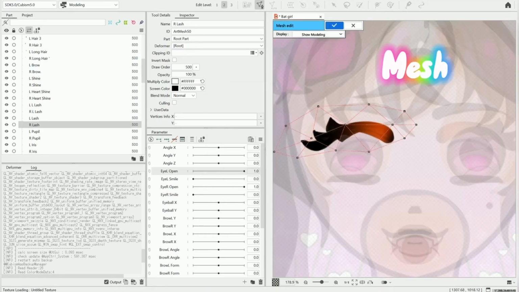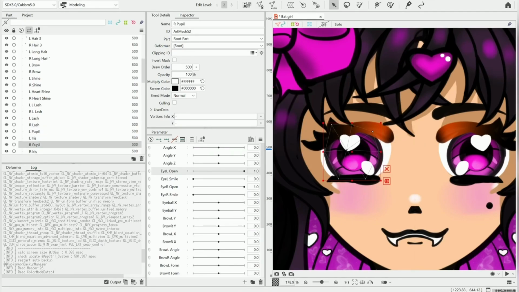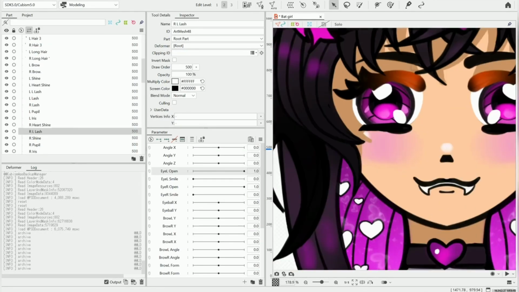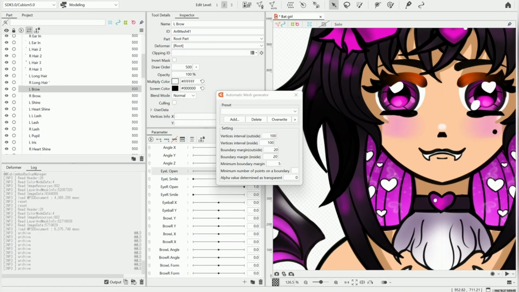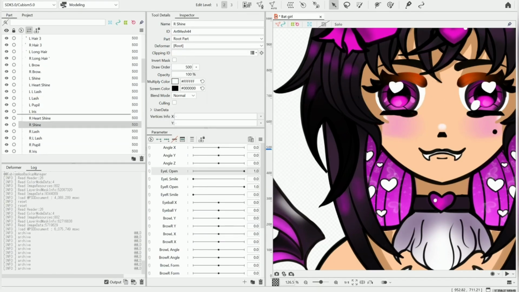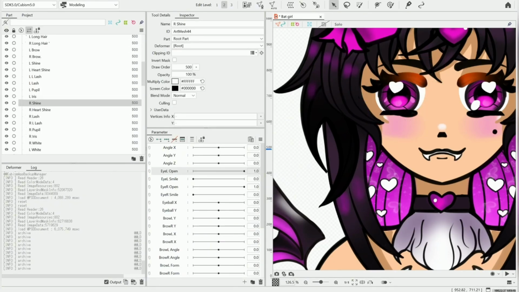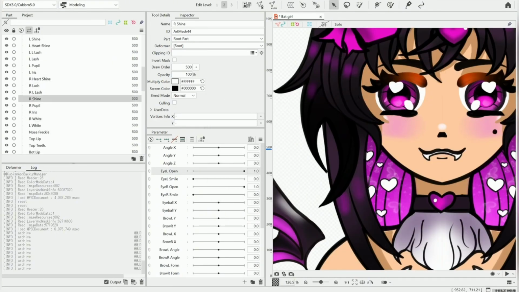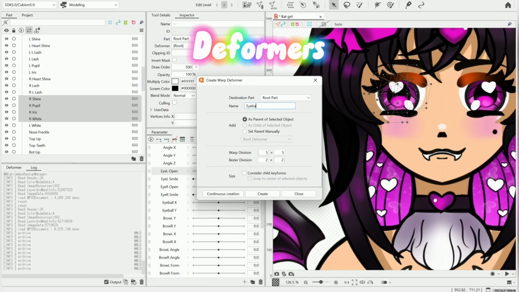Okay, first I work on eye open, and basically when you first start doing anything you have to add your meshes. What I learned in this whole thing is meshes really make or break this, because it can make your eyes look wonky, it can mess with the art. So doing a good mesh is what is important, and I feel like I really learned that. So in this part I am just making meshes and warp deformers.